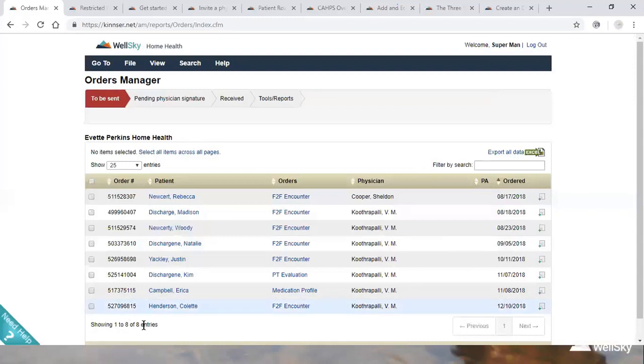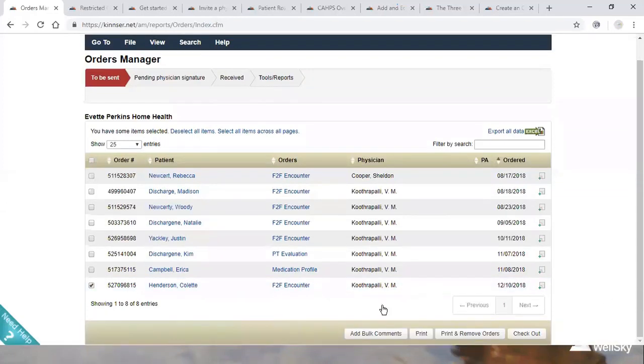I have about 8 orders that need to be sent to the physician. So let's go ahead and send Colette's order over to Dr. Koothrappali. I can do that by clicking on Colette's name, the patient, or the checkbox next to her name, and we're going to send her face-to-face order over to Dr. Koothrappali. Now, what I could do is print Colette's order, or I can add a bulk comment if I'm going to be selecting multiple names.